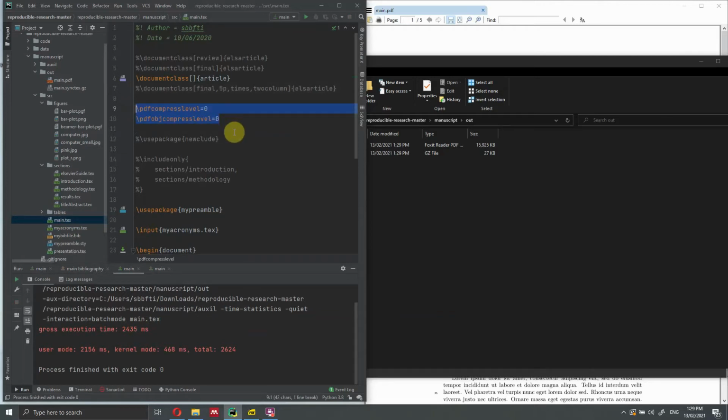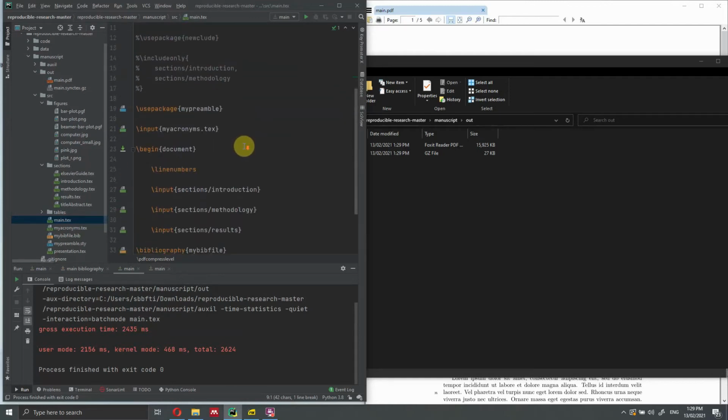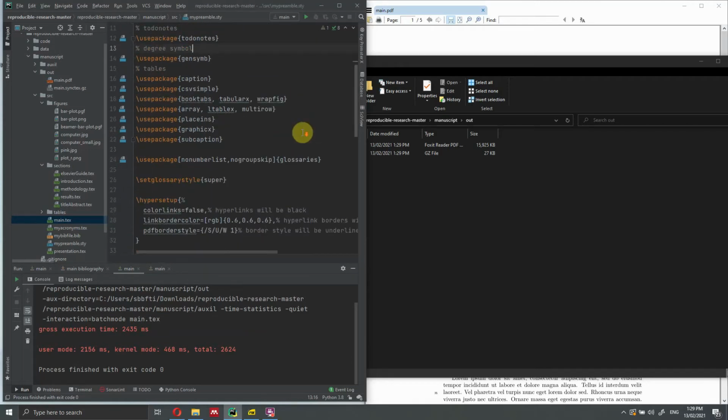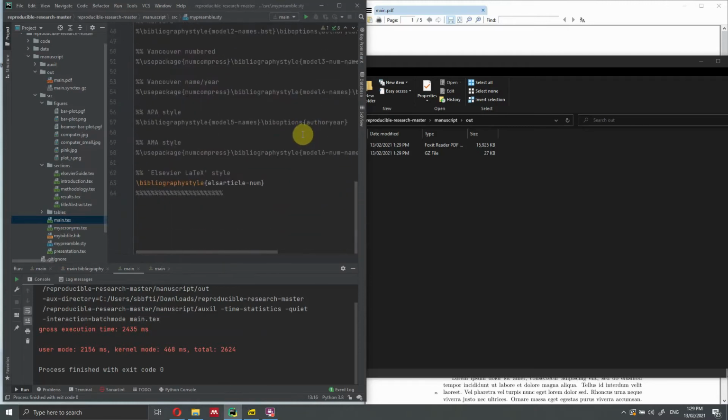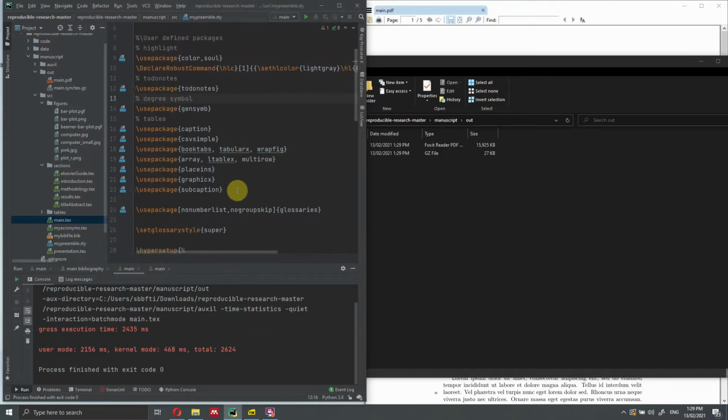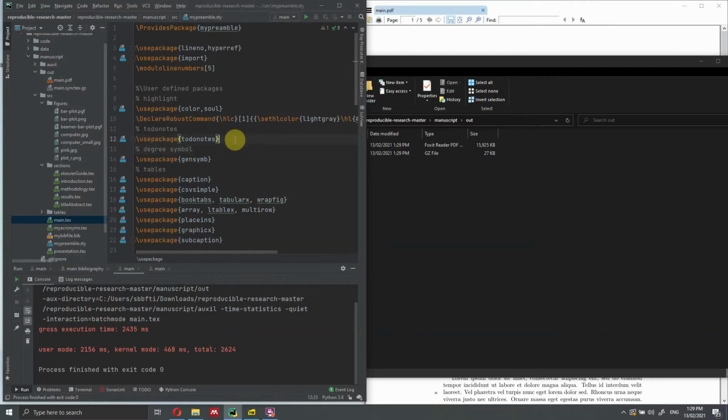Another thing that you should remove, if you are not using them, is external packages. For example, I'm importing todonotes. If I go inside here, I'm importing a lot of different modules and packages because I want to use them. Some of them I need, for the bibliography, for figures, graphics and so forth. But in this case, I decide not to use the todonotes.